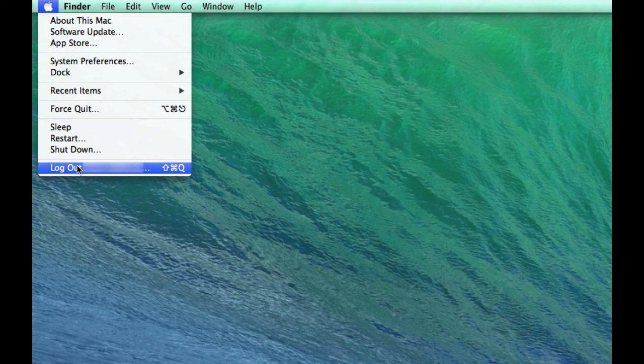So that really concludes the brief overview of the Apple menu and what it does.